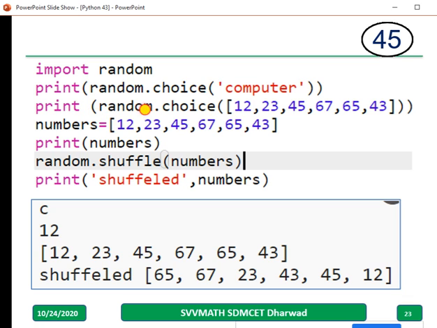Again, print random choice. I have 12, 23, 45, something like that. Any one will be randomly selected and printed. And the numbers I am assigning, I am printing as they are. Next time, I am shuffling these, their positions will be changed, and I print them again. Also the output: these are the same numbers but the positions are different.